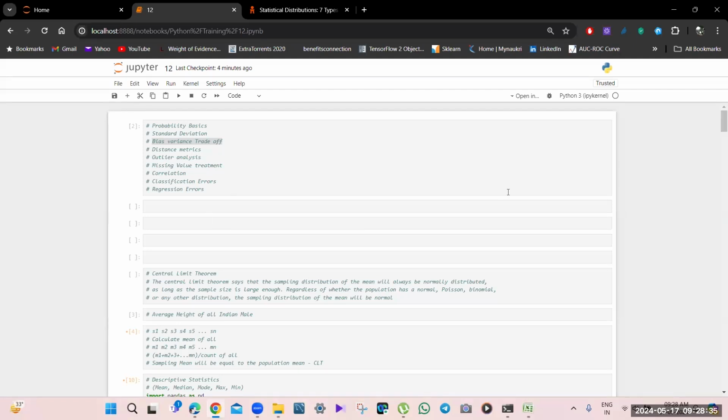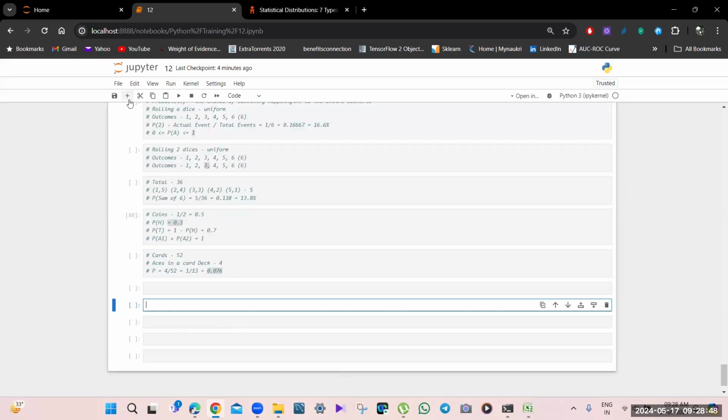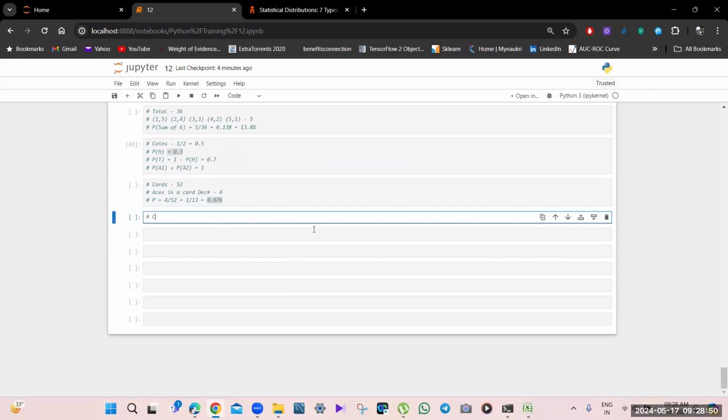Bias variance, there is time, missing value, correlation. Okay, let me now enter into correlation. So what is correlation? Correlation is basically the relationship between two or more than two variables. For example, how one variable is influencing the other variable.